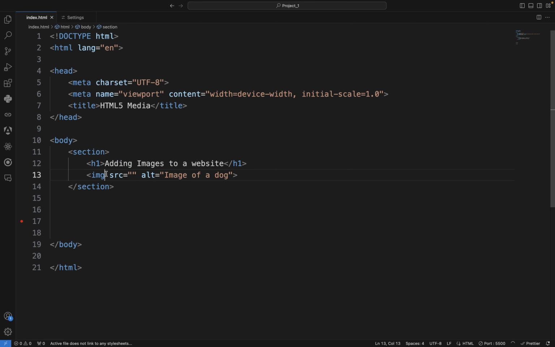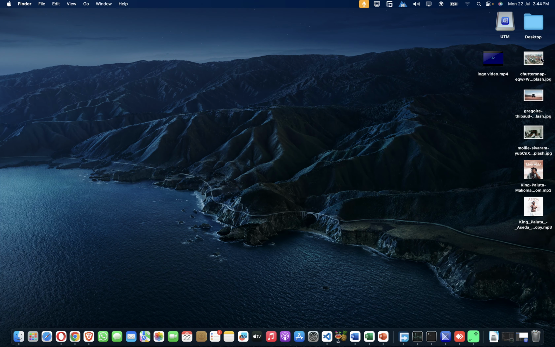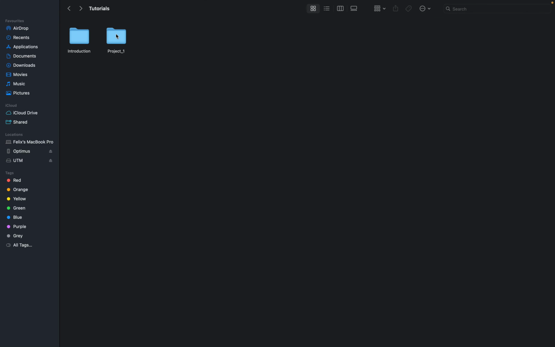Inside the src, we provide the source to our image. You can get a link online or you can directly put images in your project folder. For this session, I'm going to put some images in my project folder. I have about 3 images here on my desktop. I'll copy these 3 images, and in the project 1 folder, you can create a new folder. The name could be assets, or for short, let me just name it images to keep this simple. Inside the images folder, you just paste your images.